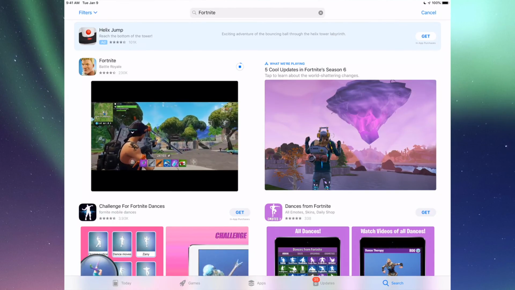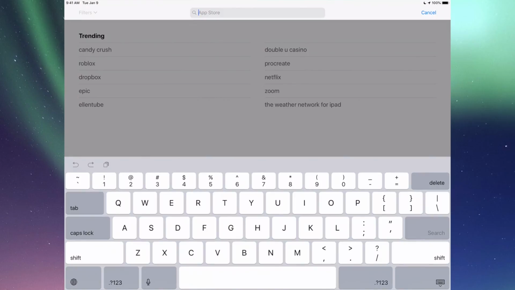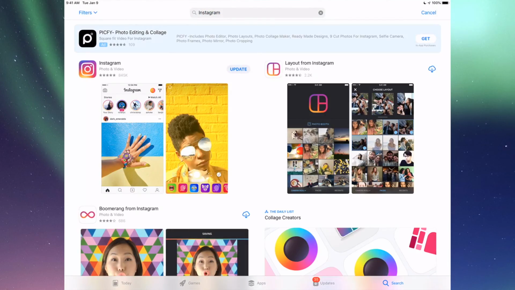Now that's for any app, really, okay? Any app that needs an update will be right there. So if you go to search again, let's just do another example. For example, Instagram. So let's just tap that in. And right here, I'm going to see update. So I can just tap on update for Instagram.